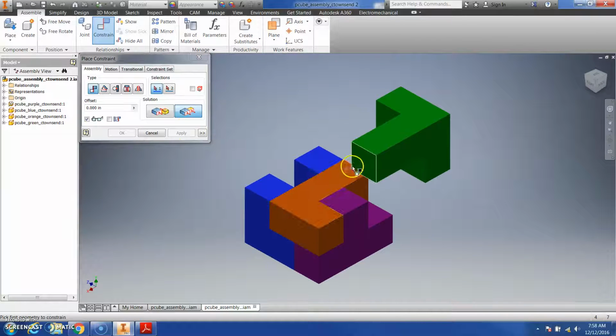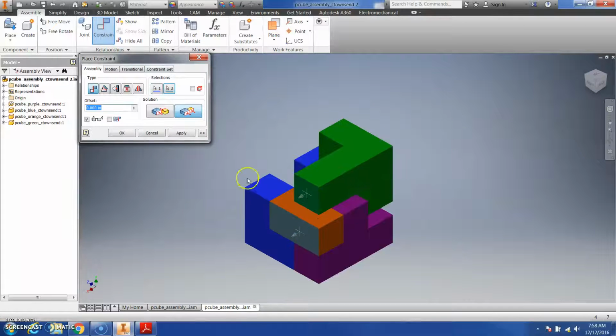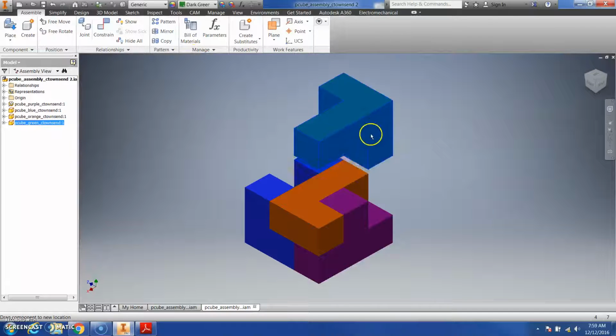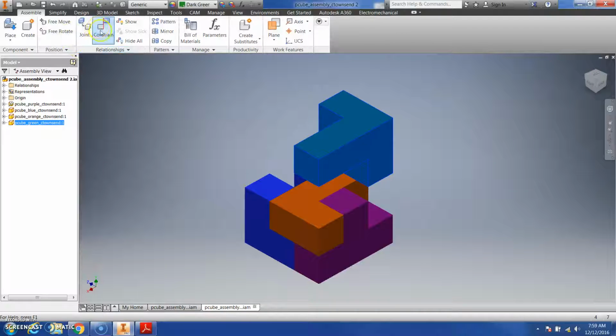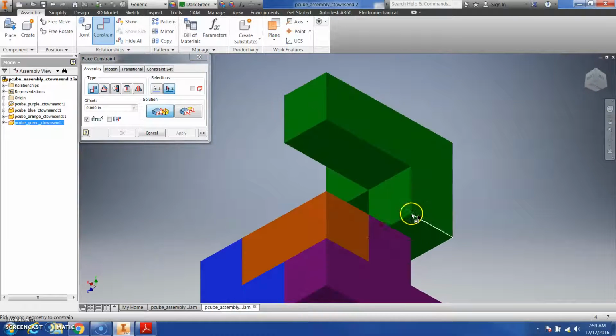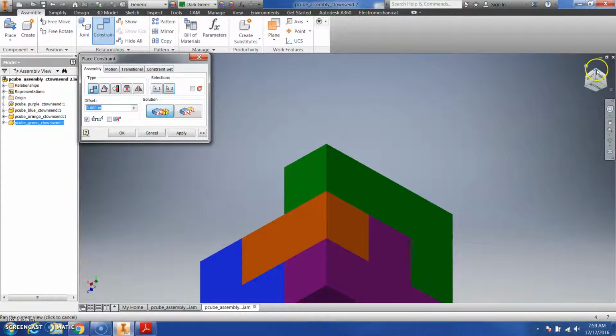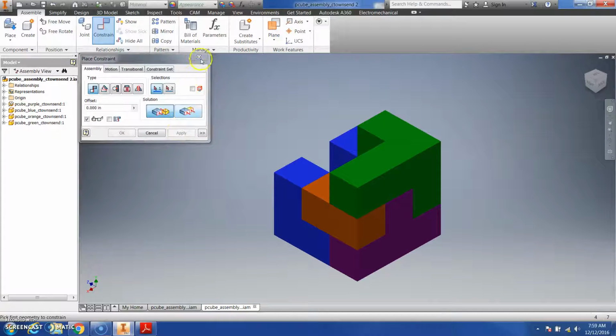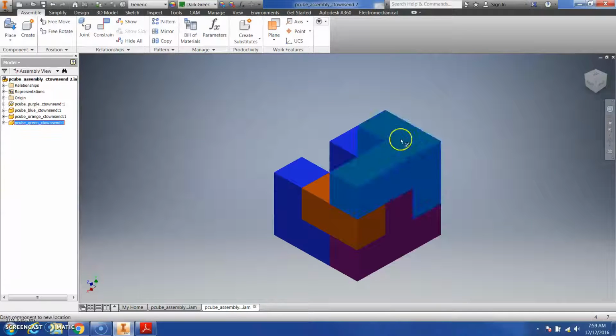Then I'm going to use another flush constraint with this end of this green part and this end of this orange part, and hit apply. And hit cancel, and you'll notice I can move this up and down, but nowhere else. And then I need one last constraint, which is a true mate. I'm going to mate this purple part here to the bottom part of this green part. And zoom out a bit and hit apply and close. And now this part is fully constrained.